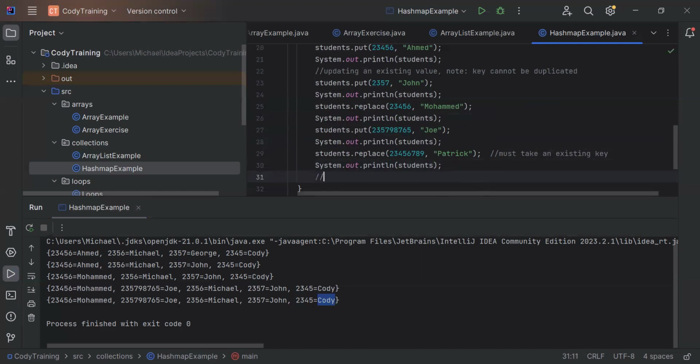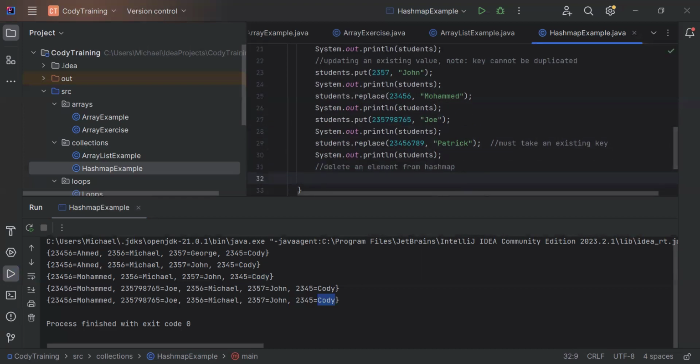Now, what if I want to delete an element from the hash map? Delete it. How am I going to do this?